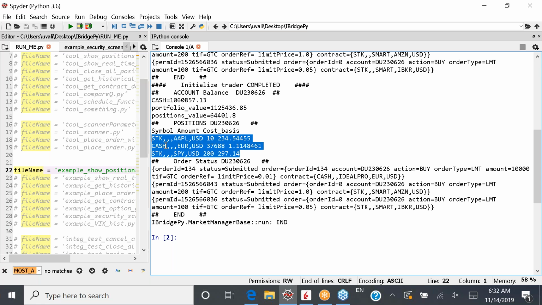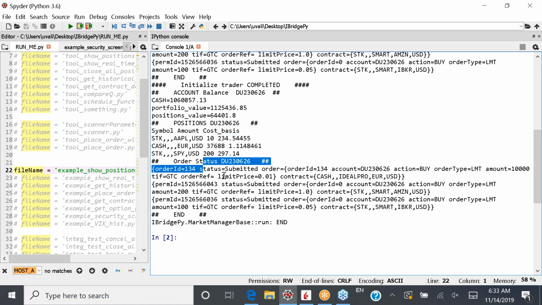And you can trade stocks, options, futures, forex, any contracts supported in IB using IBridgePy. Then if you have any pending orders, it will list them there. You can see I have one order, ID is 134. Status is submitted. Order information is there. You can see this is a buy limit order for Forex, Euro to USD dollars. Limit price is 1 cent. That's why it is still a pending order.